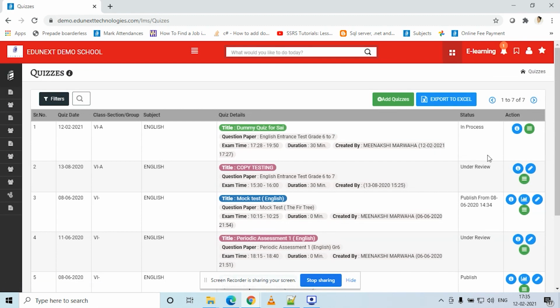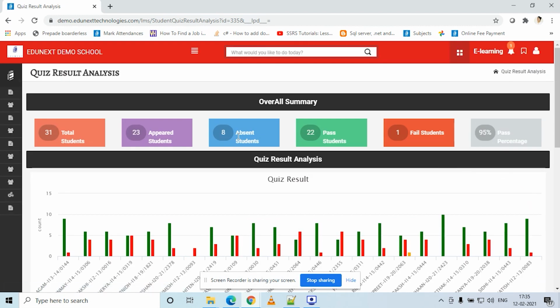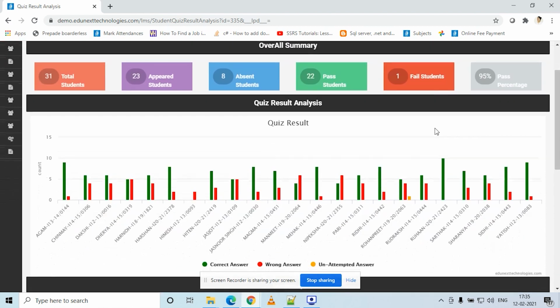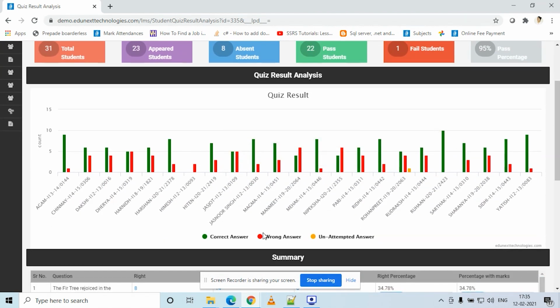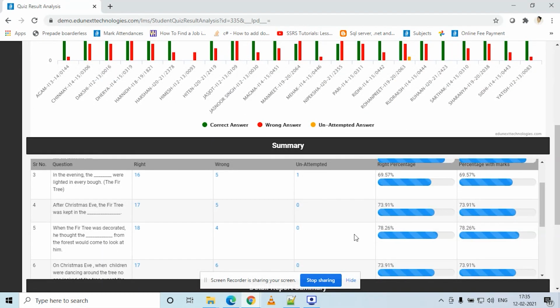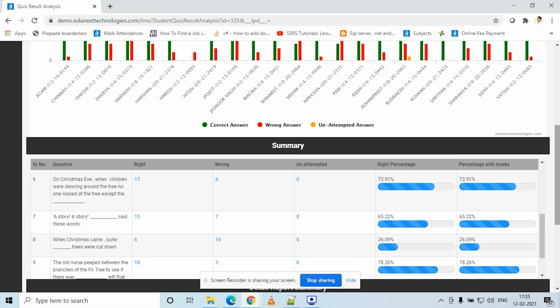After checking the answer sheets, we have the option of quiz analysis. Through this option, you can do quiz analysis like how many students have attended the quiz, total appeared, absent students, passed students, failed students, percentage of passing marks, correct answers, and quiz result graphical representations. So we have a quiz analysis summary.